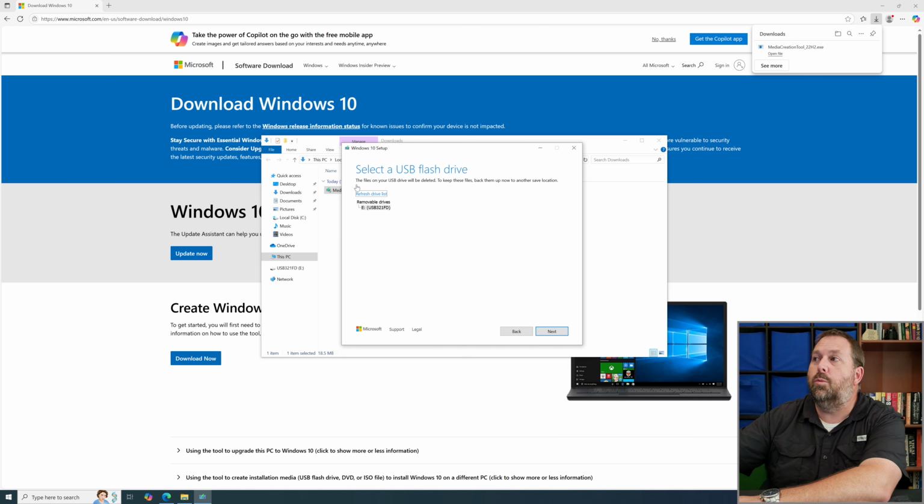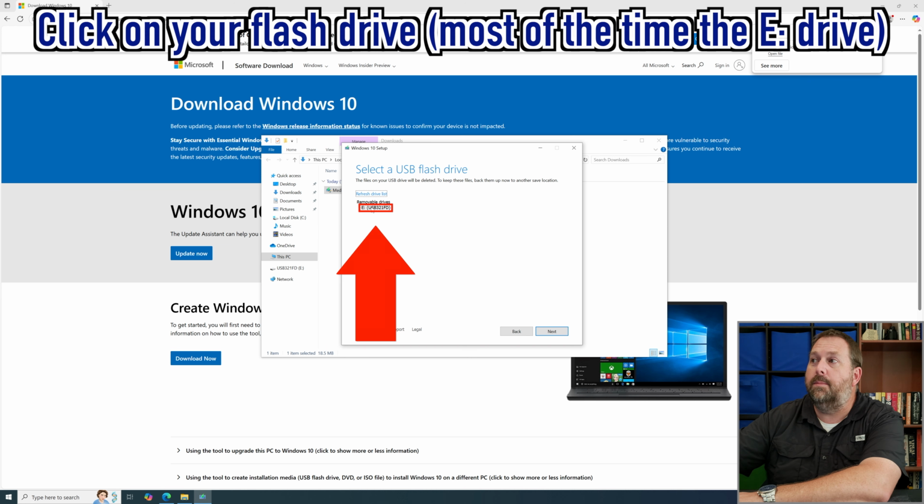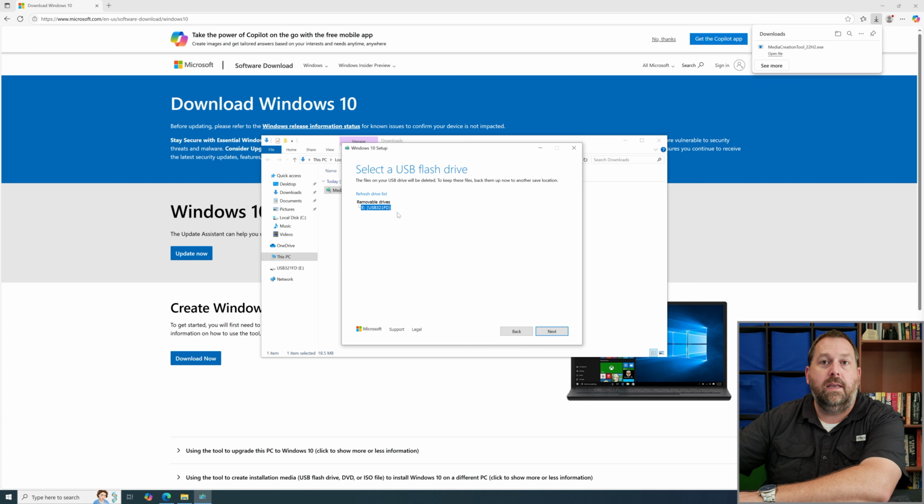And then it says, well, which flash drive would you like? It should be the only one that shows up. Now, if yours is not showing up, you may need to format your flash drive. And if that doesn't work, you may need to try a new flash drive. It should show up inside this Windows 10 setup. As you can see, mine is right here, and it's a brand new USB 3.2 flash drive, a PNY flash drive. But I'm going to go ahead and select it, and I'm going to click next.